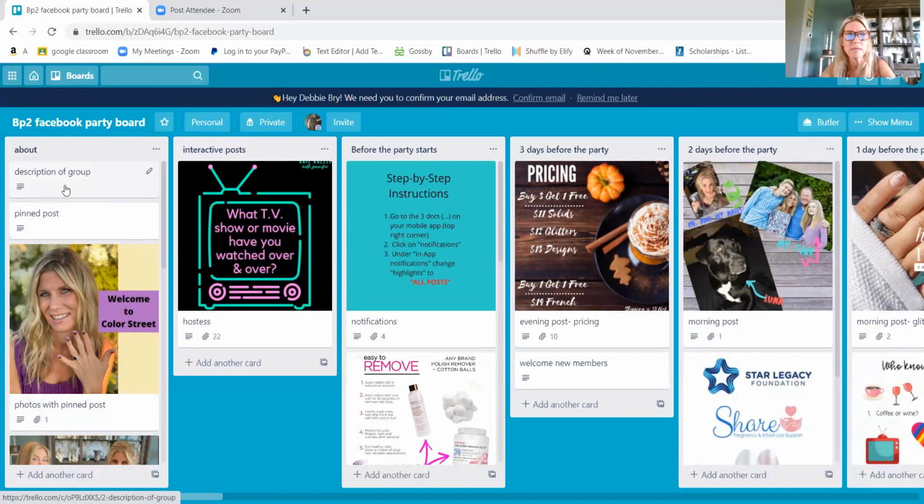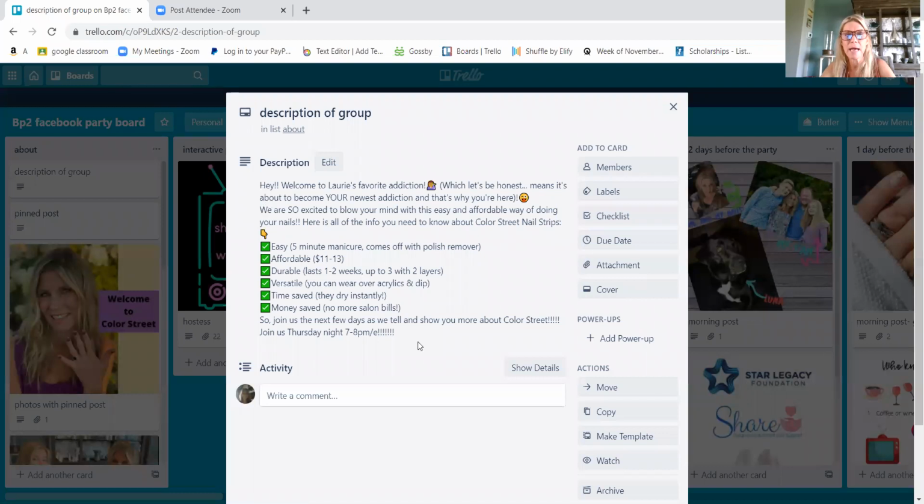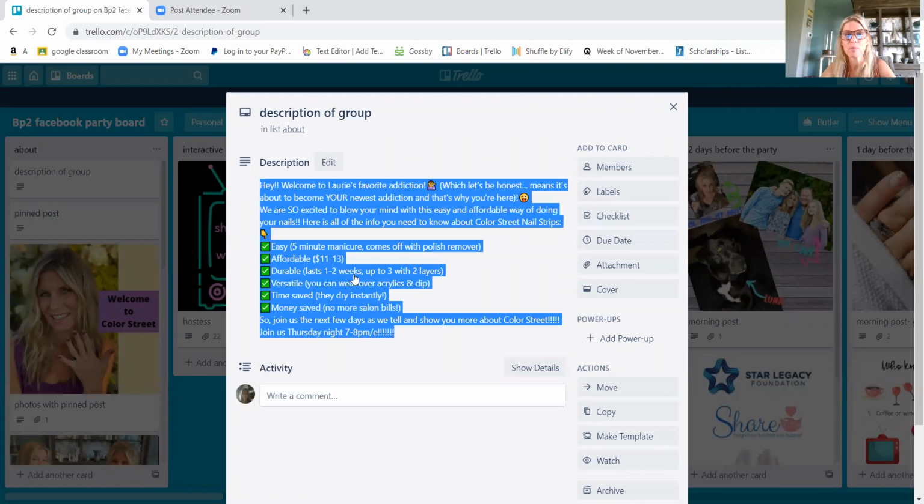So if I click this where it says description of the group, here it is, and I can copy and paste this and put it right into my group. I've noticed when you copy and paste from Facebook party to Facebook party, it changes your emojis to like cameras and other things.